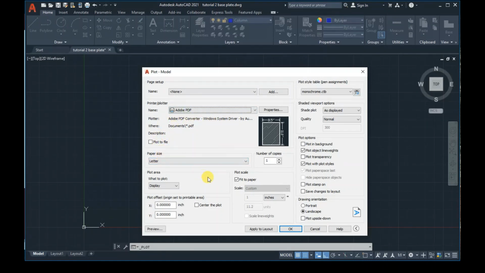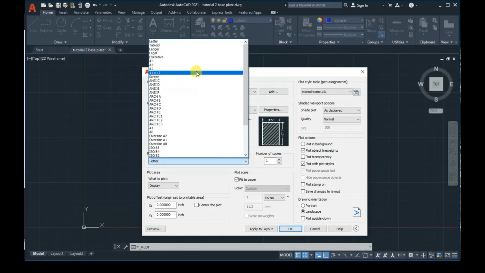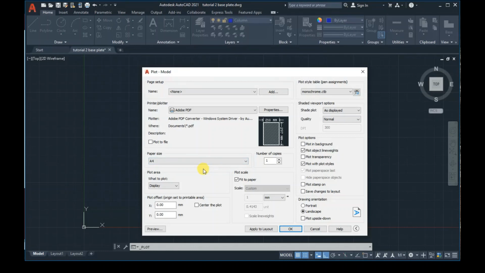Now it talks about paper size. You can take any paper size that you feel looks good according to your drawing. Say I take A4 size, which is good for right now. Then there is what to plot. This is an option to look for. Instead of display, we say limits, because limits is the way we decided to fix the plot, right? So let's do limits. Now this is fit to paper.